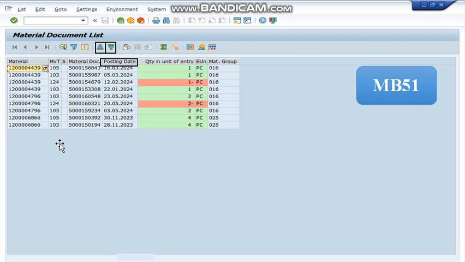And similarly in ME23N you can view one material at a time, you cannot view all the materials at the same time. You have to select a drop down button and then you can select a different item if you want to view its detail. But in ME80FN and MB51, you can view details for all the different items at the same time which are there in your purchase order.